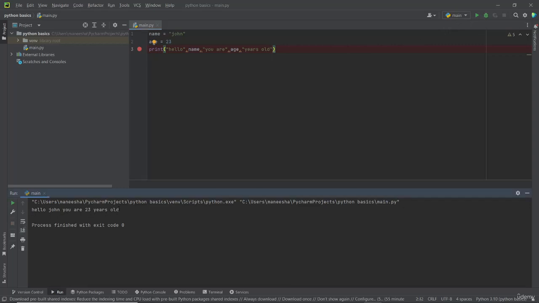Now I am going to do the exact same thing using format function. For that, I type again print, within quotation marks hello. Now I am putting curly braces at the locations of variables: hello, you are, again curly braces for the age, years old.